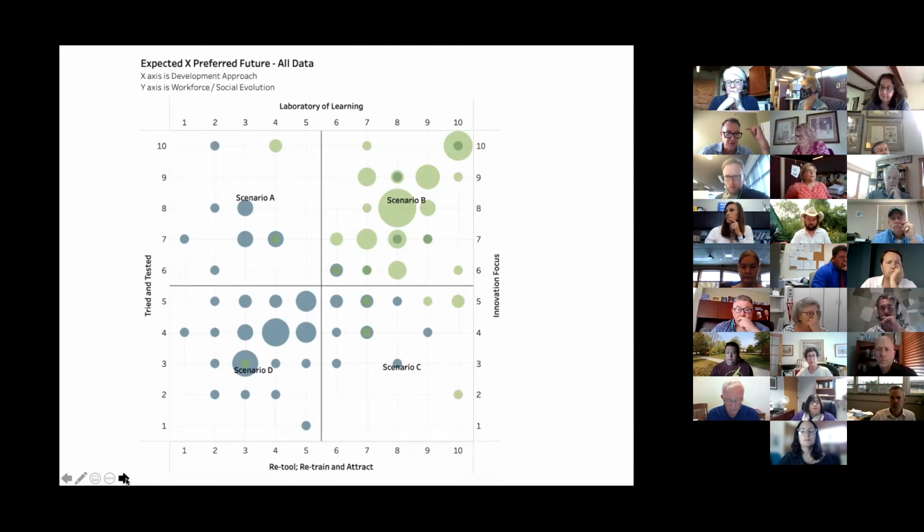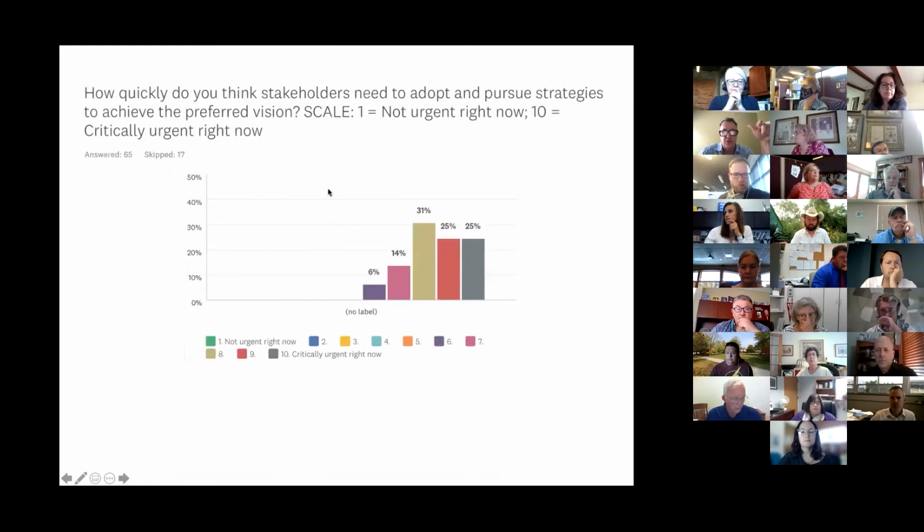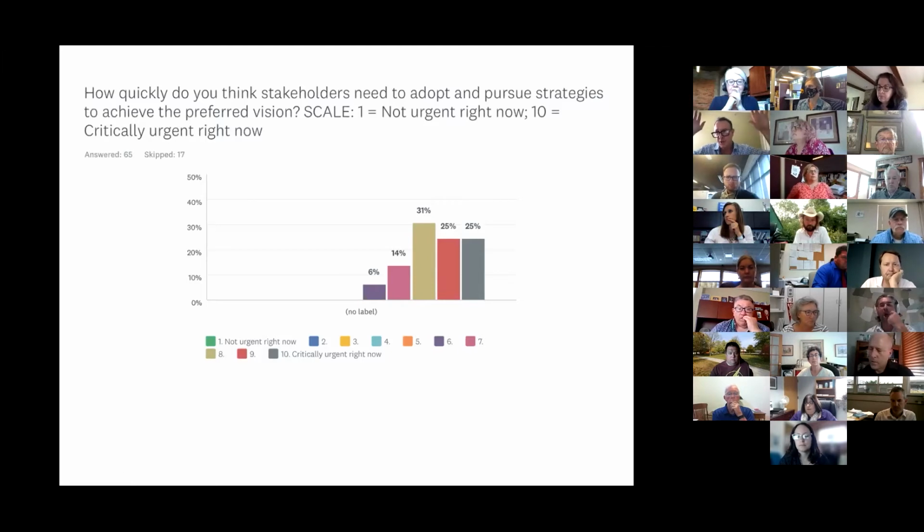The other thing I wanted to show you was the question of urgency. How quickly do we think stakeholders need to adopt and pursue strategies to achieve this preferred vision? 10 being critically urgent, which is here, not at all urgent down here. You can see that we've got a strong skew to a sense of urgency. And that's reflected also, I think, in the rapid polling, which is it's all happening to us now, and we have to deal with it.